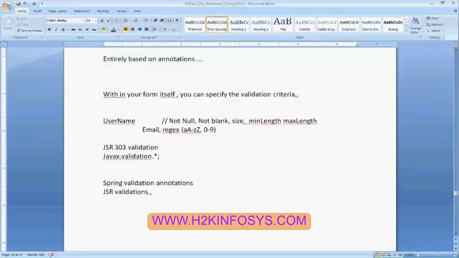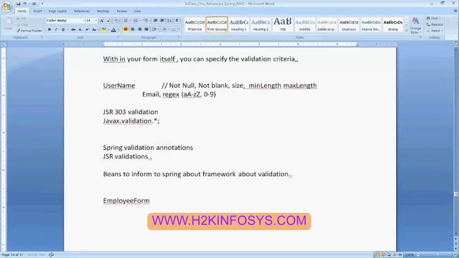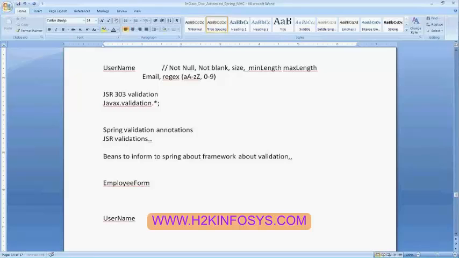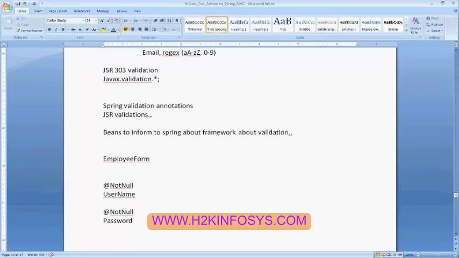But before specifying any kind of stuff, you need to configure some beans to inform the Spring framework about validation. See, if you write the validations within your employee form, let us say you have written employee form and you have mentioned that username is not null, and password is not null.